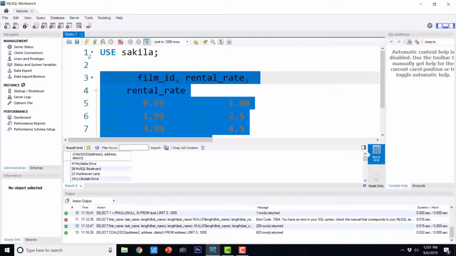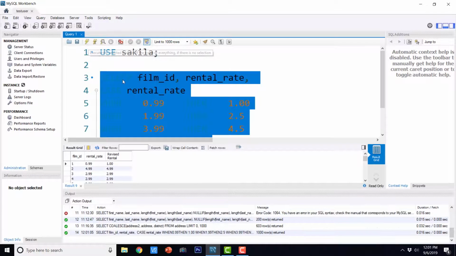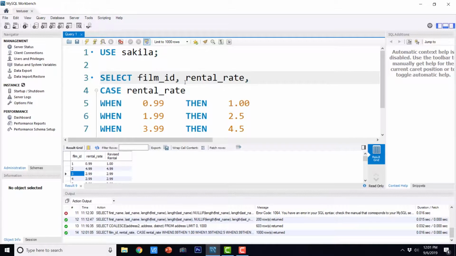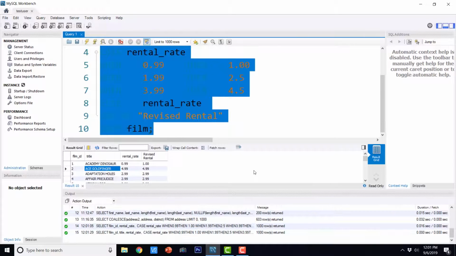So I'm just going to select the entire statement and execute it. And here you can see the result. Here it is 0.99, and you can see it has been converted into 1. Everything is against film ID. If you want to have more fields like title, you can have it, so that it will give you a fair idea about the films. So this is the film title, rental rate, and then revised rental rate due to some reason like inflation. This is how we can have the revised rental rate by using case statement.